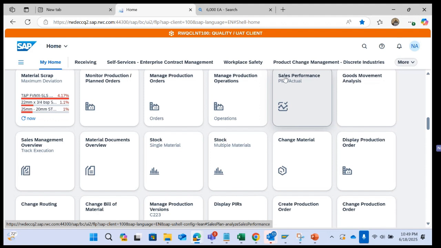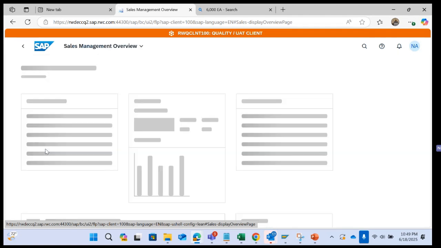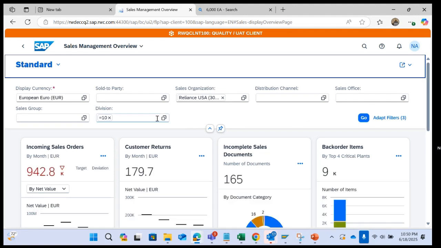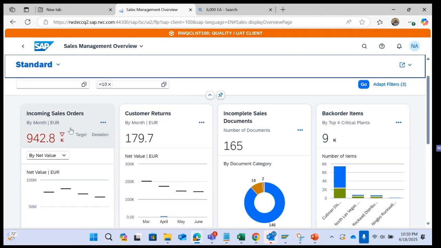Sales Performance will tell you what the plan and actual are. And there is another, the Sales Management tool. This is going to be very helpful, especially if you want to see the overall dashboard against your sales: what is pending, what is the incoming sales order, customer returns. You see here, so I have my app here.